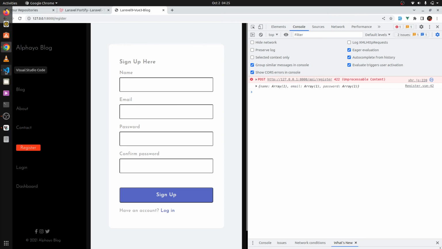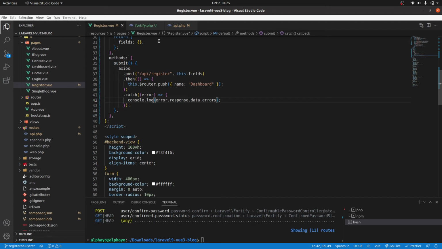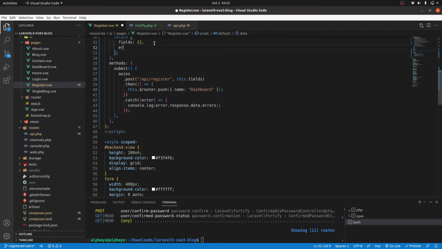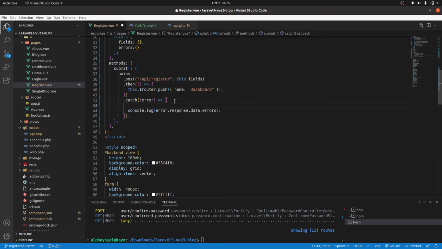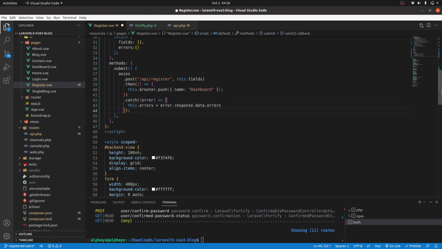So to output those errors on our UI, what we will do is come here. I will create another object, errors, and have it as empty by default. And then here I'm going to say this.errors. So just in case we have errors, it will be equal to whatever we have here. So I'll cut that and have that here, and we don't need that.